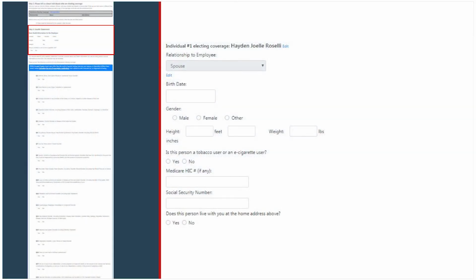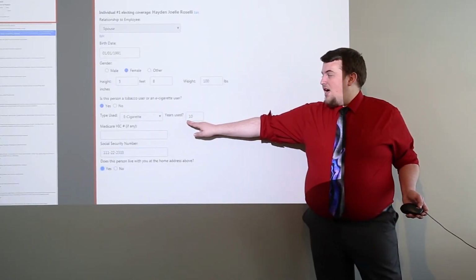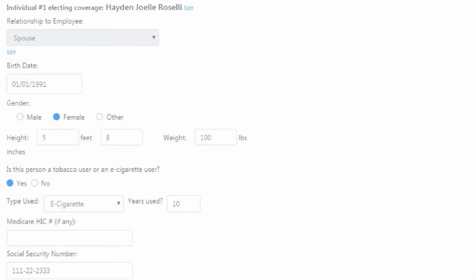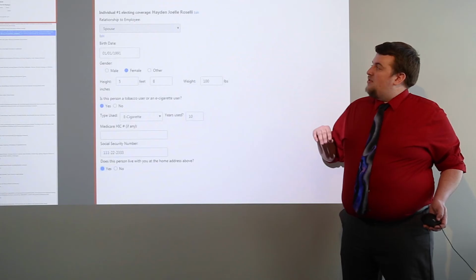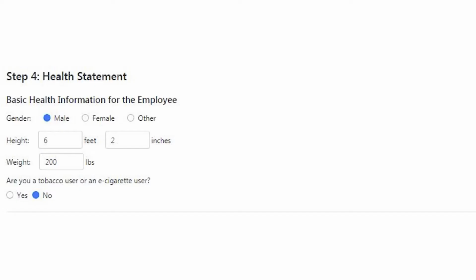I will type it all in, and a new thing we've got here is it asks for e-cigarettes. People like to smoke flash drives. It's okay. We'll ask how long they've been using it, and when we've got all of that, it's going to ask for my information next.